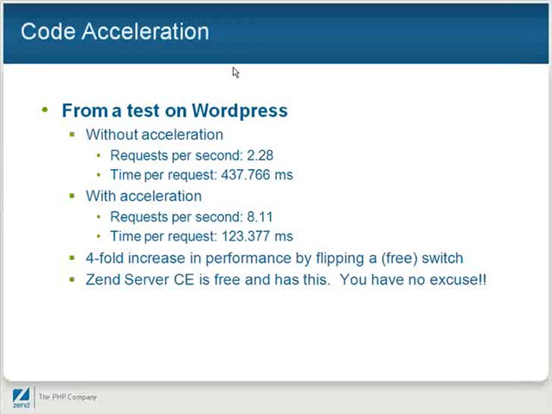Zend Server CE has Optimizer Plus built into it. Zend Server CE is free. You can download it from the website. You get code acceleration right out of the box with it. There are also several open source options that you have. APC is a big one, eAccelerator. Because you really don't have to pay for code acceleration, there's no reason not to have some kind of code acceleration installed on your server.